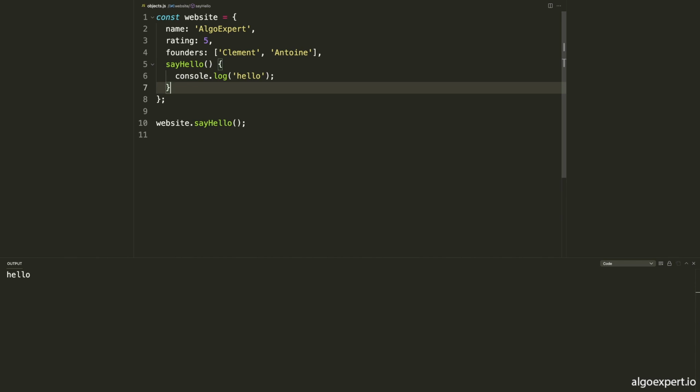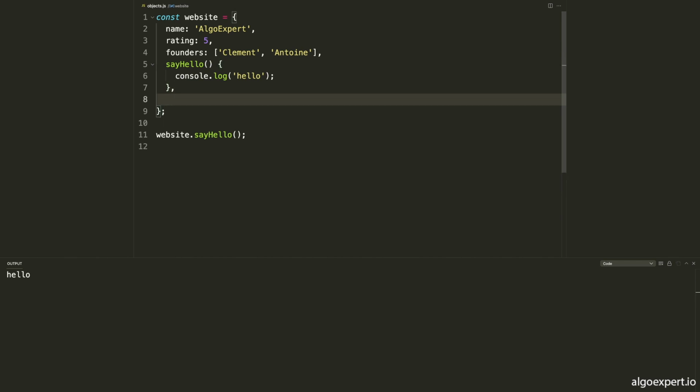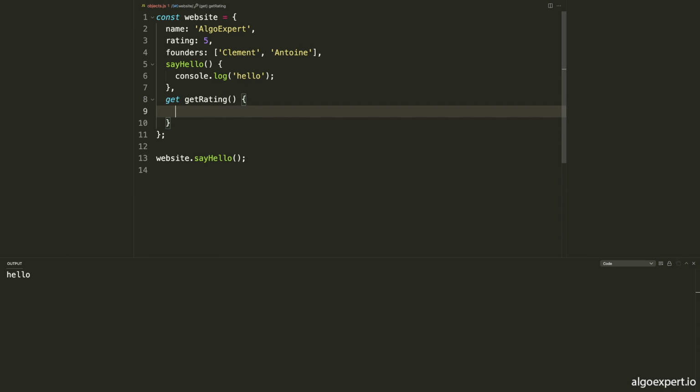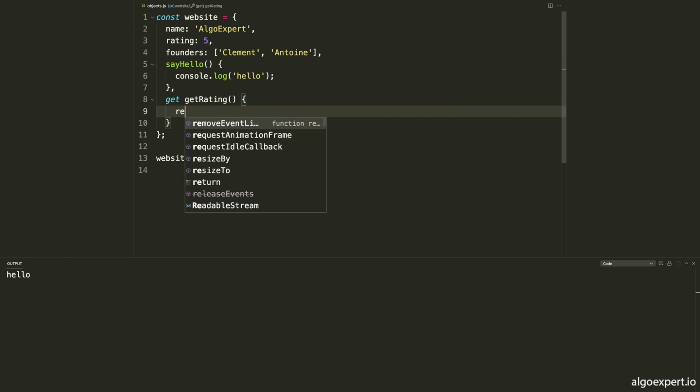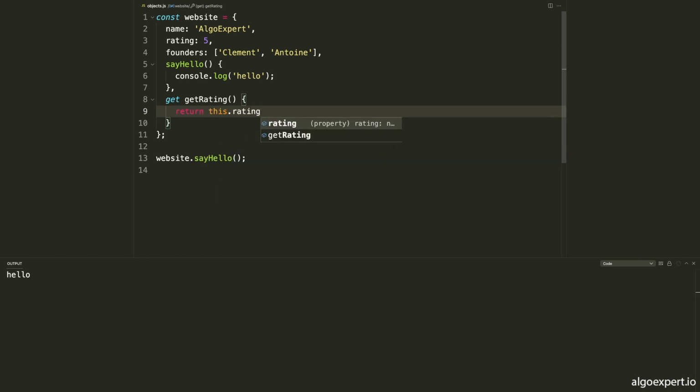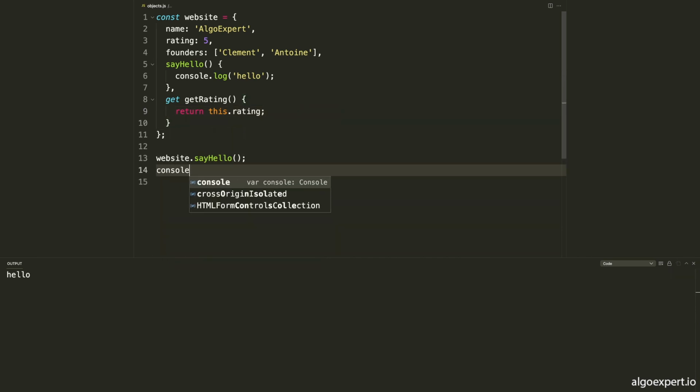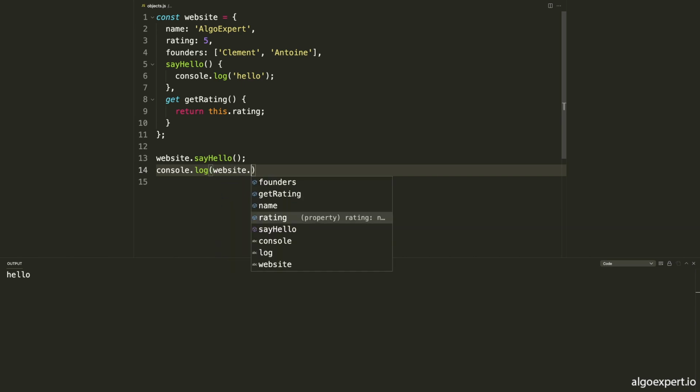Now we can also use what we call getter and setter methods. So I could use the get keyword and let's say get rating. And what this is going to do is define a method that gets the rating from the website. So for example, we can just say return this.rating. So we will use the this keyword to reference the object we are in. And the weird thing about how this is going to work is we can say console.log and we can do website.getRating, but we won't call this as a function. We will use it like a standard property, and you'll see that this will log out 5.